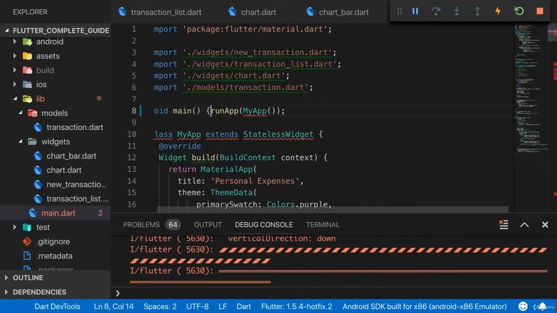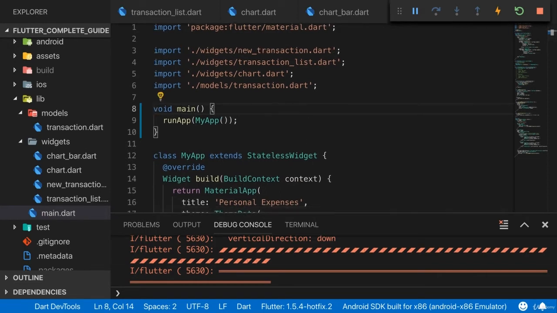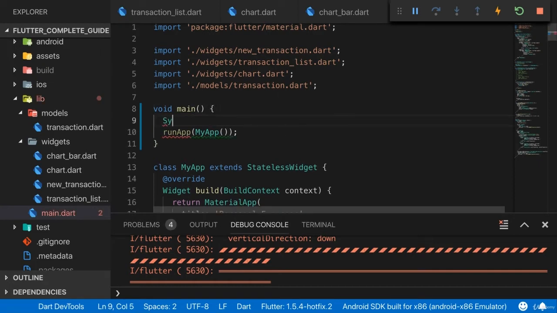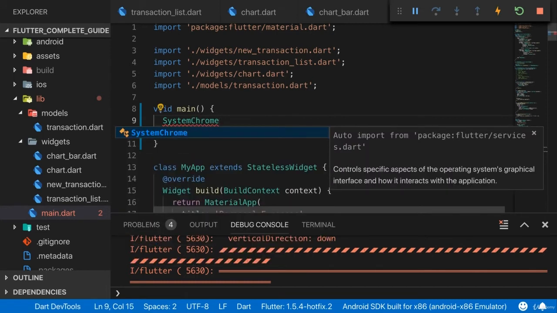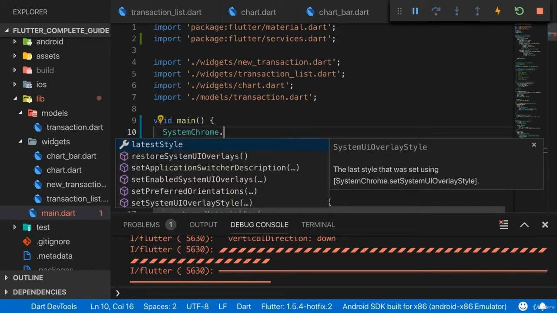Instead of using that shortcut where you only have one expression in there, let's use that longer form here, like this. And besides just running runApp here, which of course is an important function to run your app, you can now also use a certain object, SystemChrome. For that you need to import package:flutter/services.dart. You need to add this import here in your main Dart file.